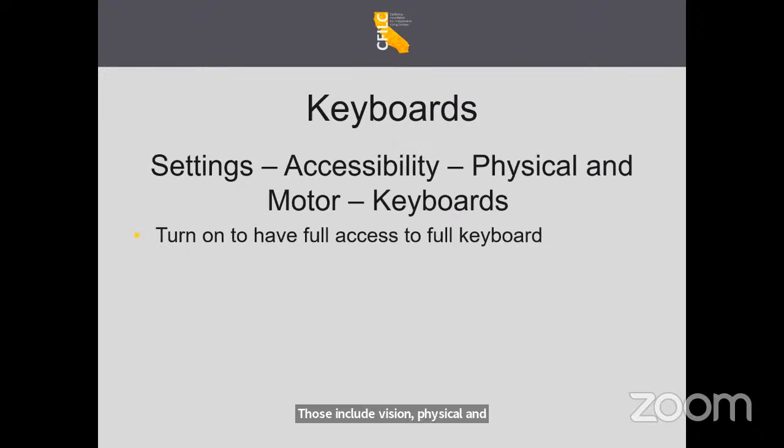For keyboards, you would first go into settings, then accessibility, before moving into physical and motor and ending with keyboards. If you follow along with this, you're able to turn on your keyboard to have full access. What does that mean is that you're able to get different emojis, different writing, for example, the different languages that you had added in the beginning, in general different numbers. In essence, it'll provide you with all the different features that a keyboard can provide and for you to have full access to it. Next.